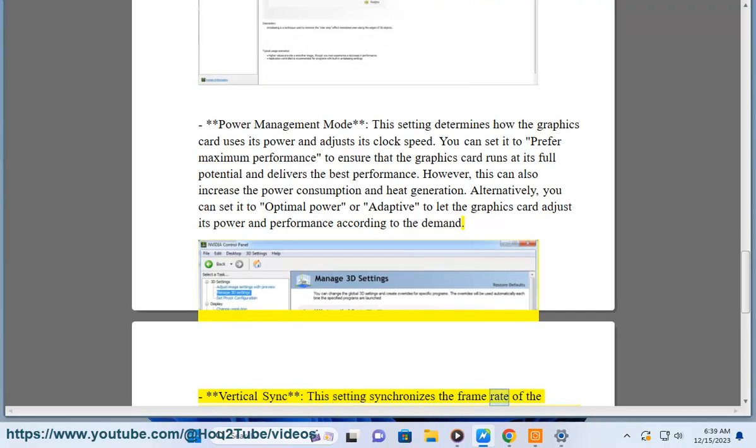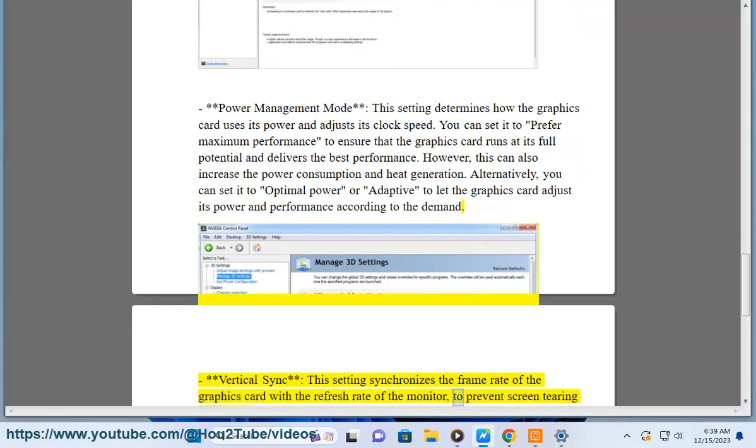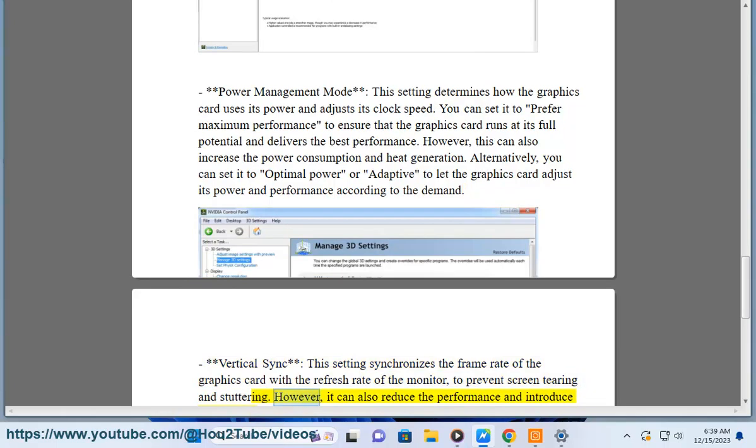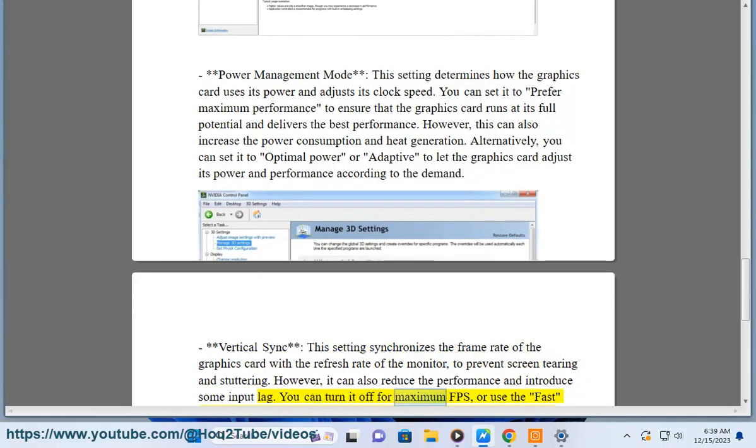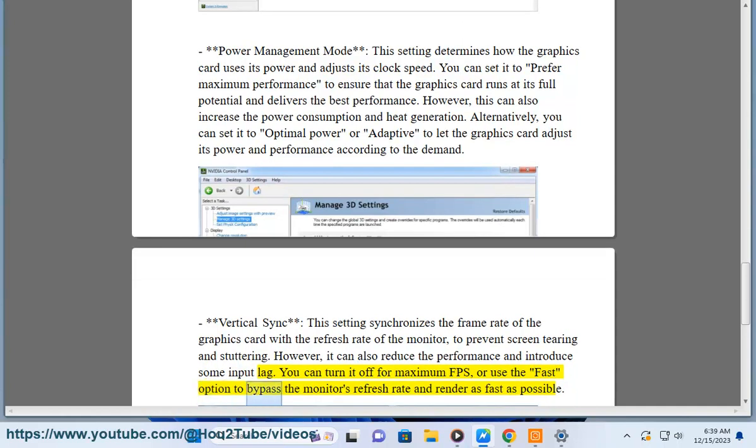Vertical Sync. This setting synchronizes the frame rate of the graphics card with the refresh rate of the monitor, to prevent screen tearing and stuttering. However, it can also reduce the performance and introduce some input lag. You can turn it off for maximum FPS, or use the fast option to bypass the monitor's refresh rate and render as fast as possible.